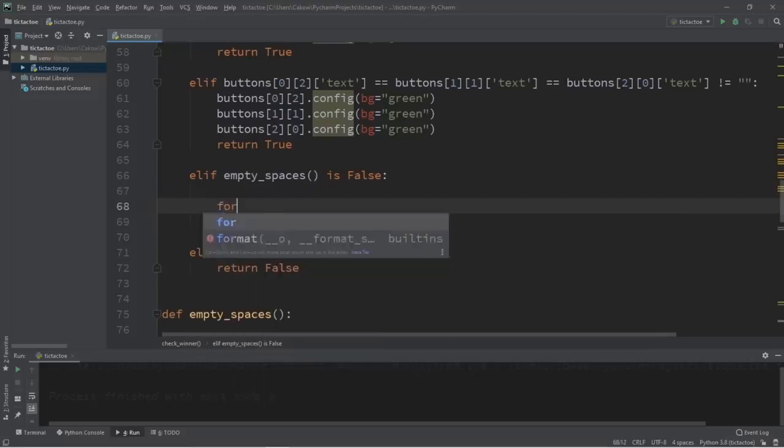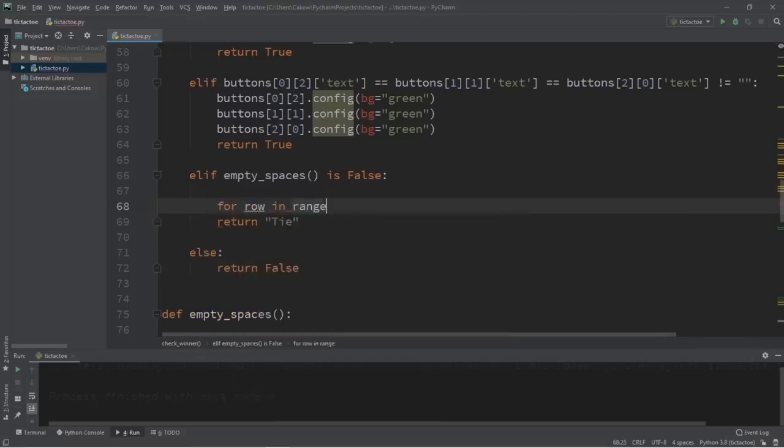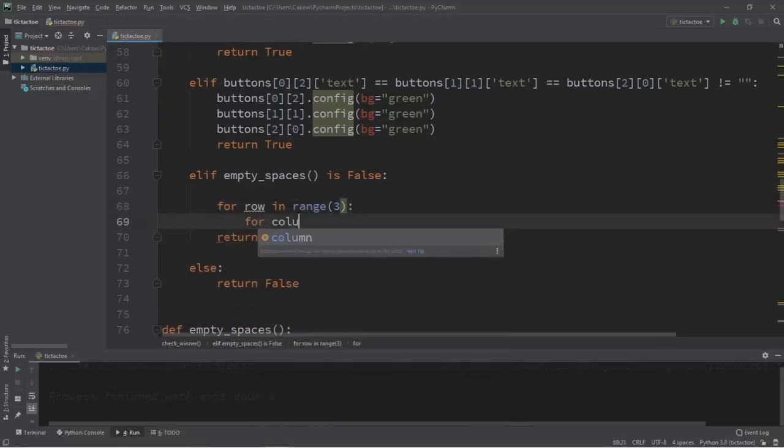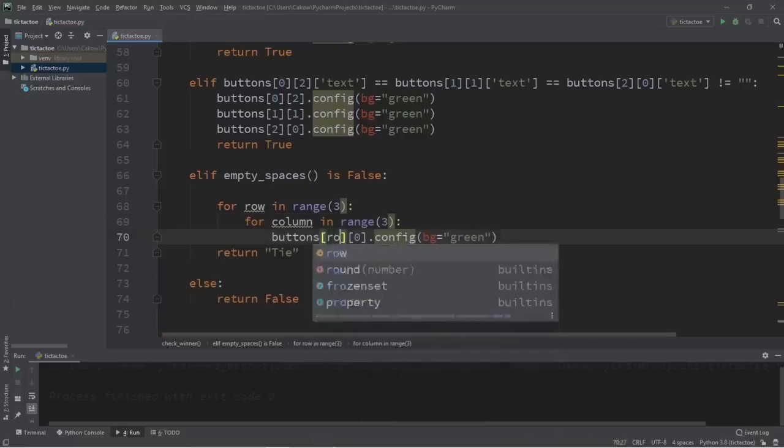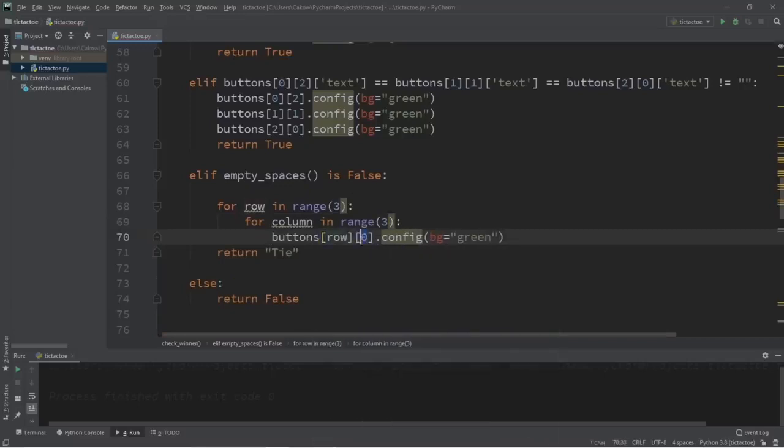So I'm going to write nested for loops for this. For row in range 3, for column in range 3, take our buttons at row and column and change the background color to yellow or some other color of your choosing. So if there's a tie, they should all be yellow.